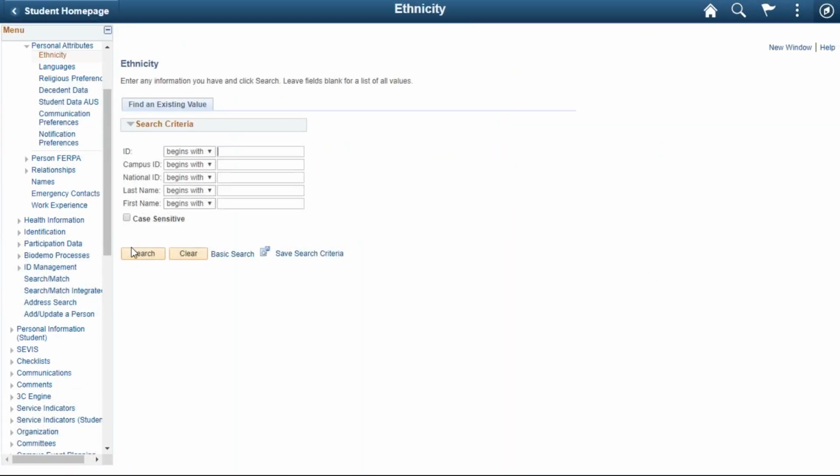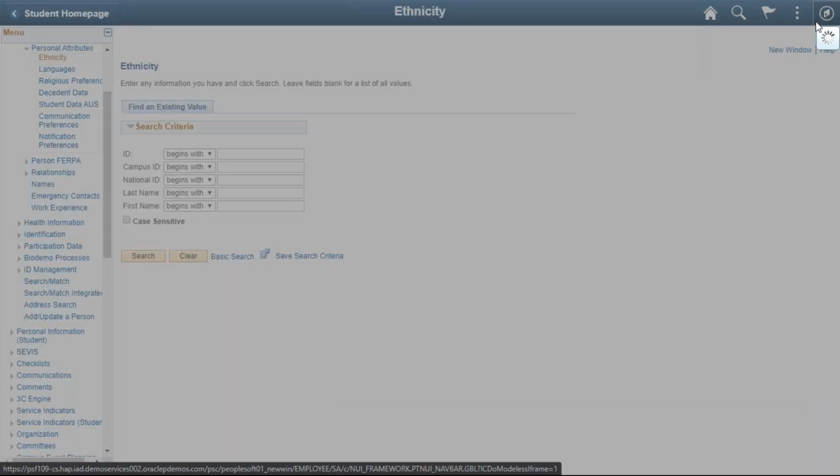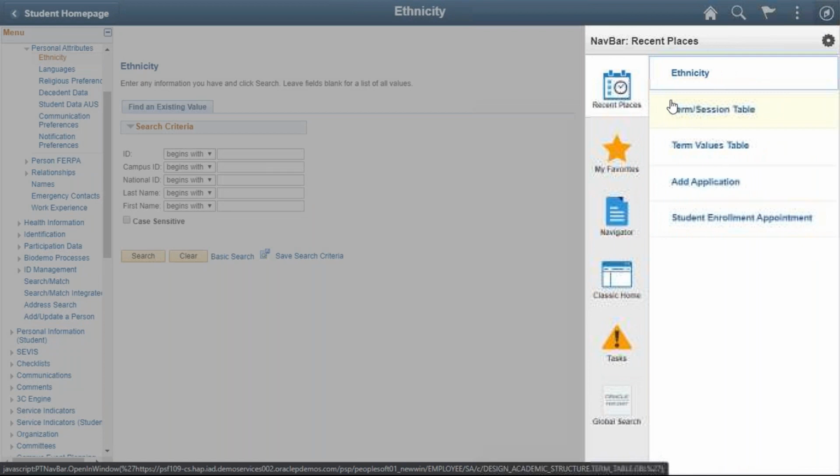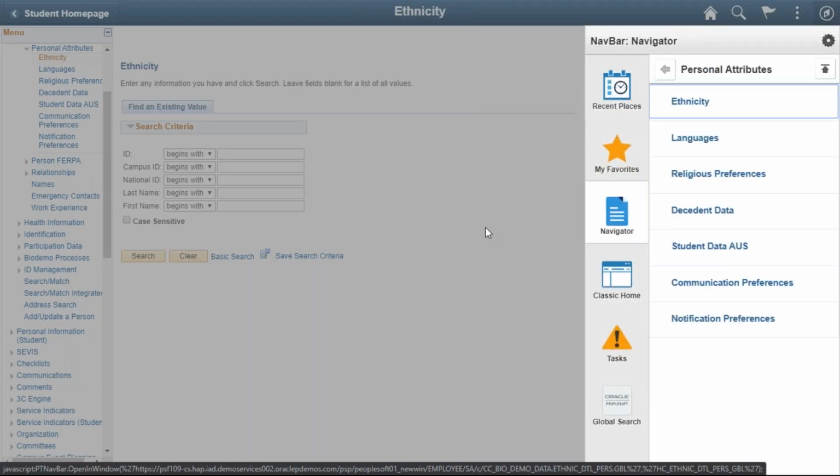Oh, I see. So it still takes you to the classic then. Not all the page components are converted into fluid. Okay, I got it. And then basically in the nav bar you will find a couple of tiles which look like fluid, and this nav bar is all functionality of the fluid UI.